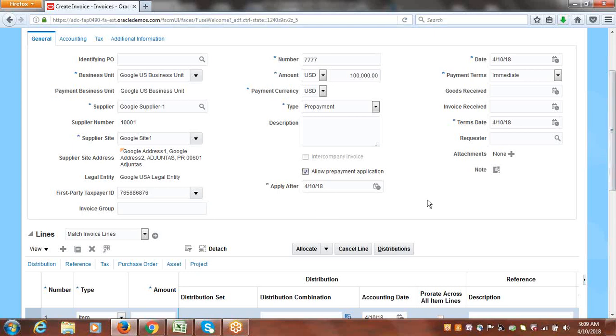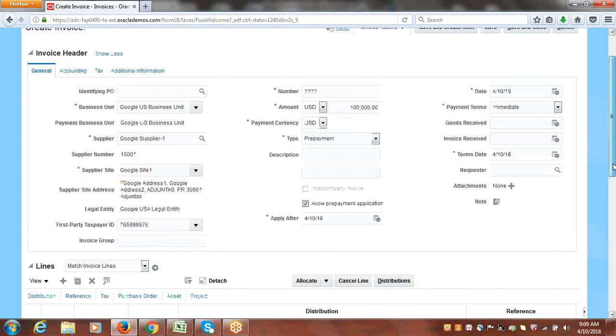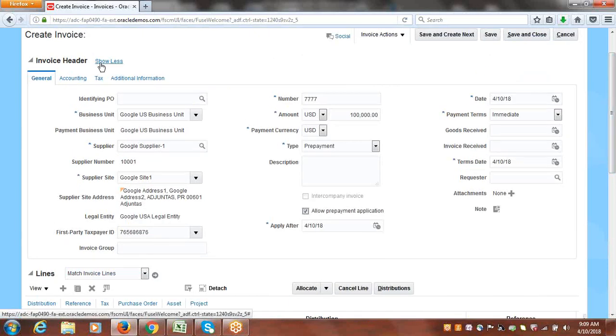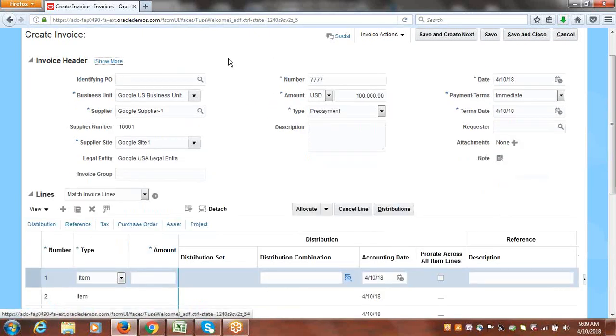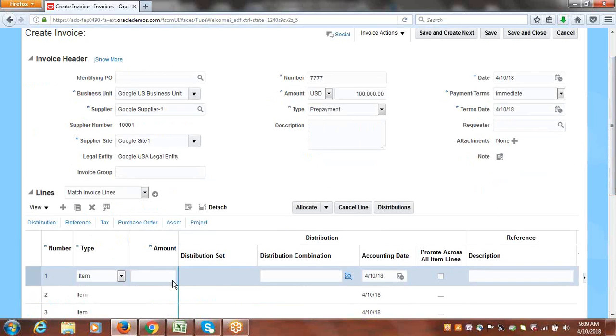Just notice this point here, there is no selection as temporary and permanent. Based on this checkbox, the functionality is enabled. If it is enabled, you have to treat it as a temporary prepayment. If it is disabled, it's a permanent prepayment. Fine. So just click on show less. Now we can proceed with the line information. At line level you can enter 1 lakh.